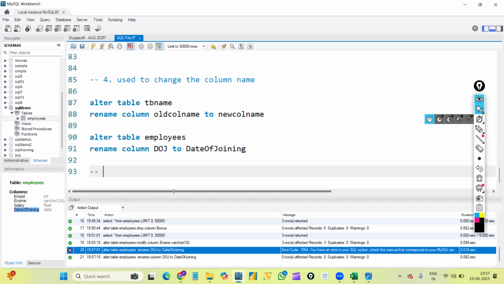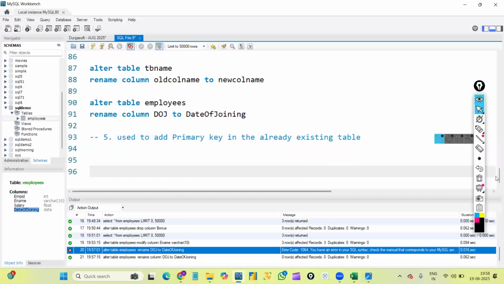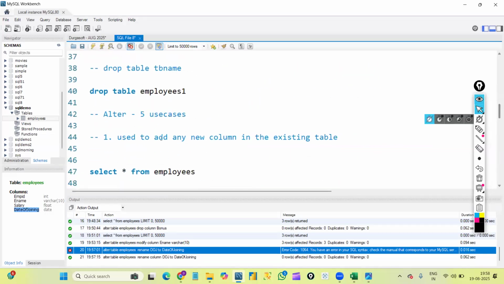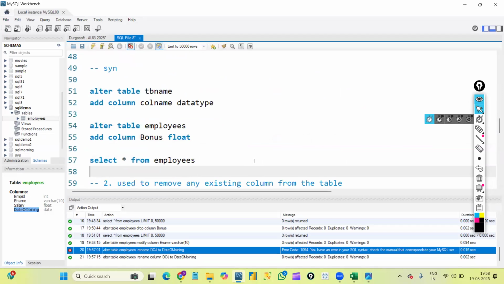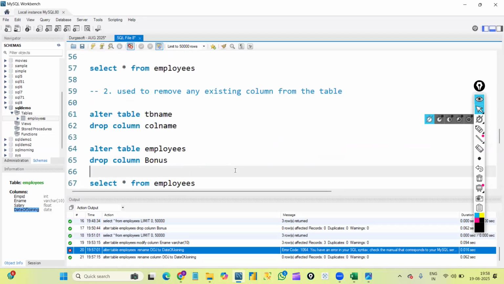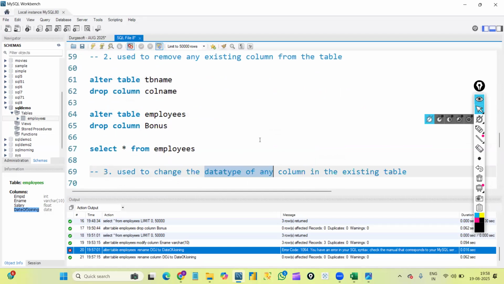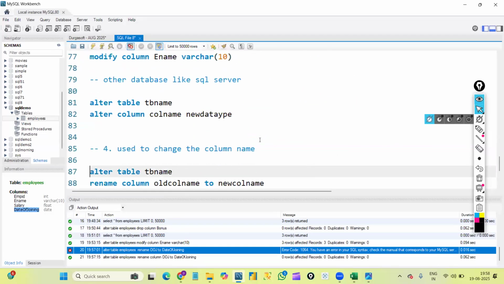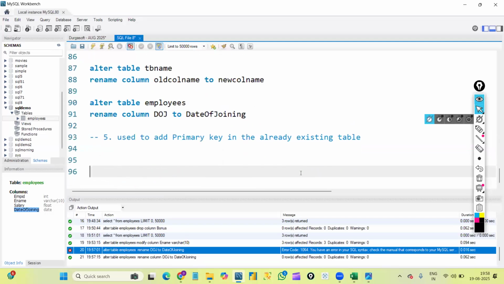And the last use case we have, let me explain that also. The alter command is used to add a primary key in an already existing table. This is our fifth use case. As I said, we have 5 use cases in the alter command. First is to add a new column. Second is to remove any existing column. Third is to change the data type of any column. Fourth is to change the column name in any table. And the fifth is to add a primary key in an already existing table.